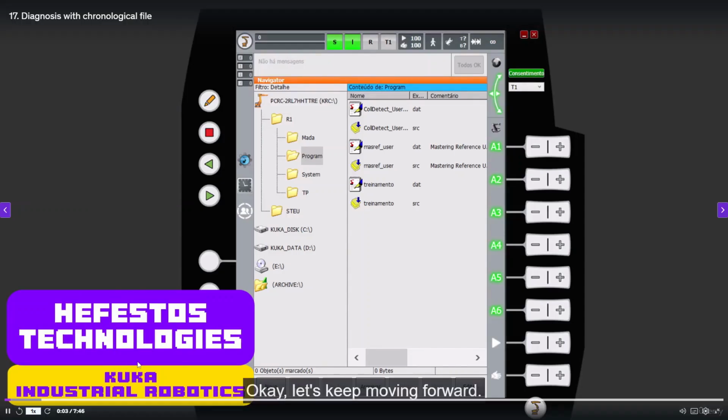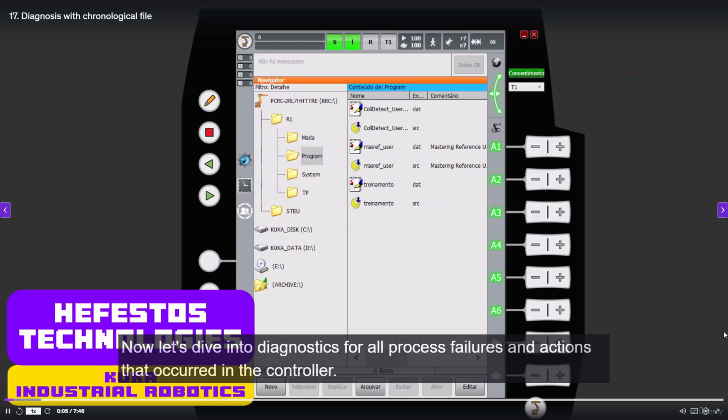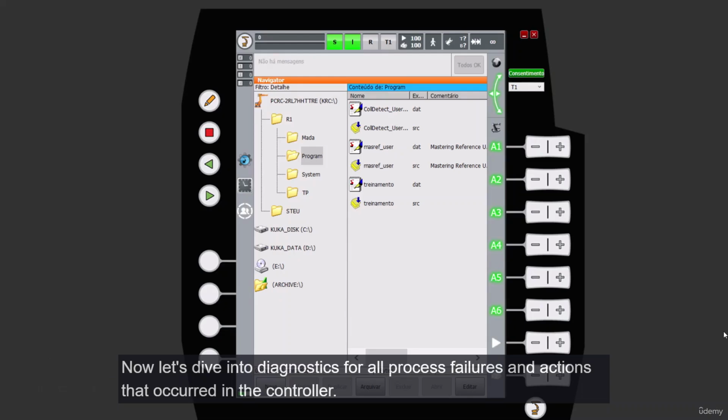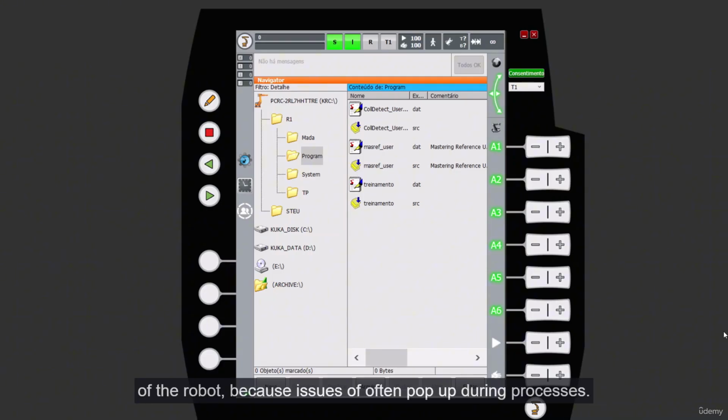Okay, let's keep moving forward. Now let's dive into diagnostics for all process failures and actions that occurred in the controller. I'd say this is one of the most important topics for maintenance or anyone handling the operation of the robot, because issues often pop up during processes.